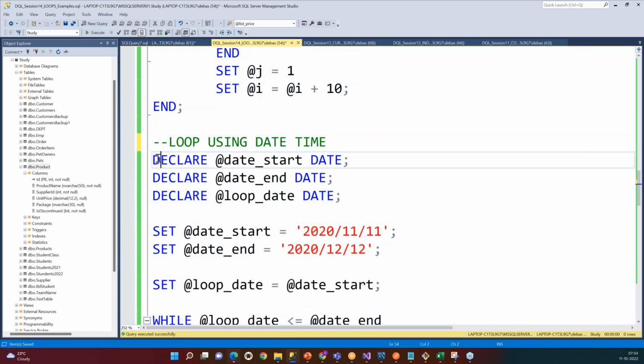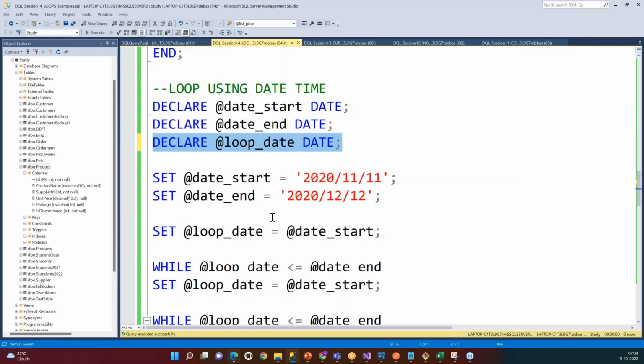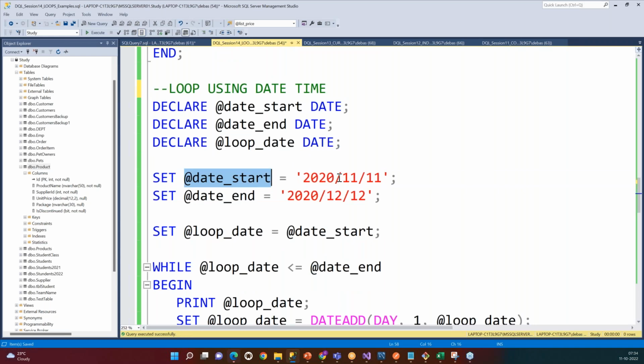You declare an initial variable start date. I'm declaring a date variable called start date, and an end date variable, and the data type for both is date. These are two local variables of data type date. There is also a loop date, which is my incrementer variable. My start date is 11 November 2020, and my end date is 12th of December 2020. I want to print all the dates between these two dates. That is what my logic is.